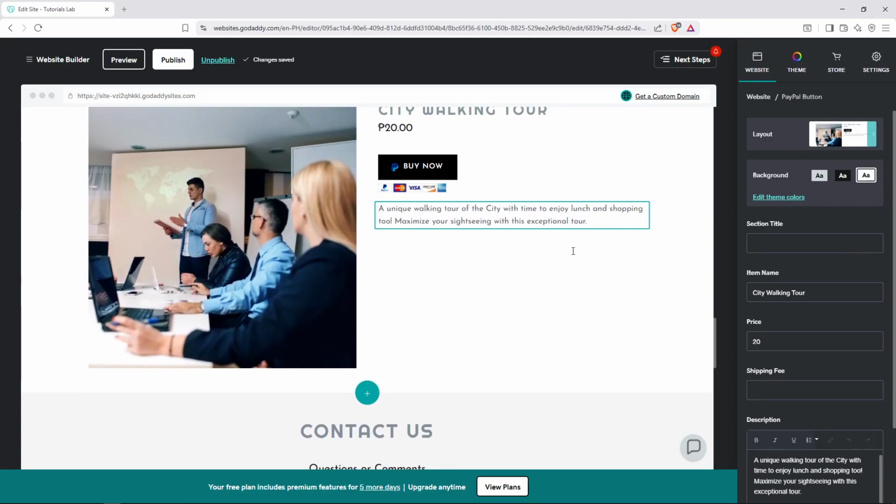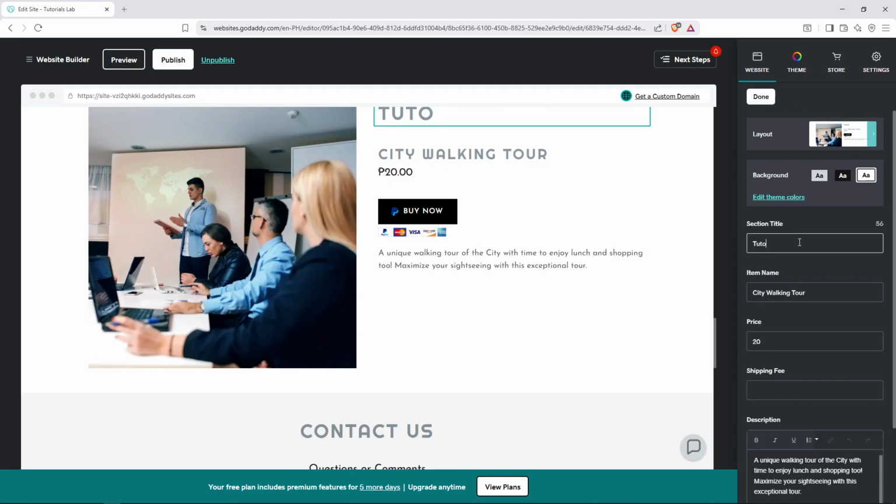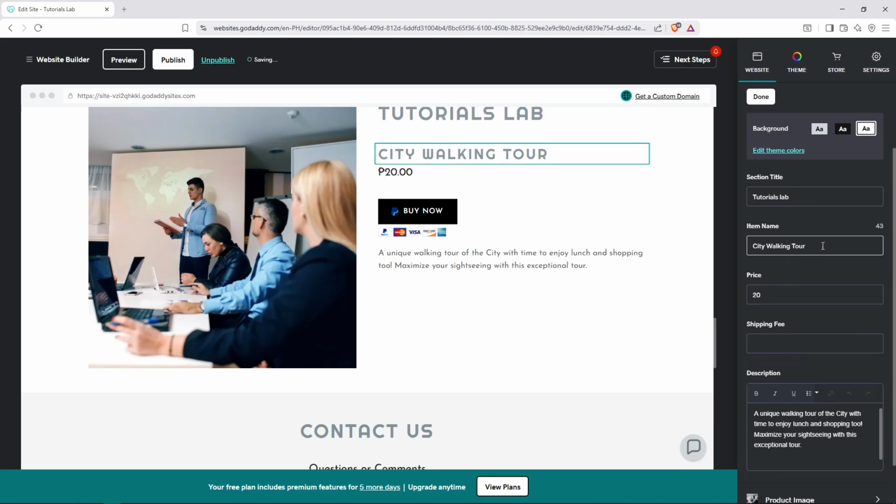Now it's time to configure this button to match your offering. From your right side menu, you'll see several fields that need to be filled in. Start by entering a section title, which helps visitors understand what they're purchasing. Then fill in the item name, price, and description. Be as clear and detailed as possible here, as this information will be visible to your customers.